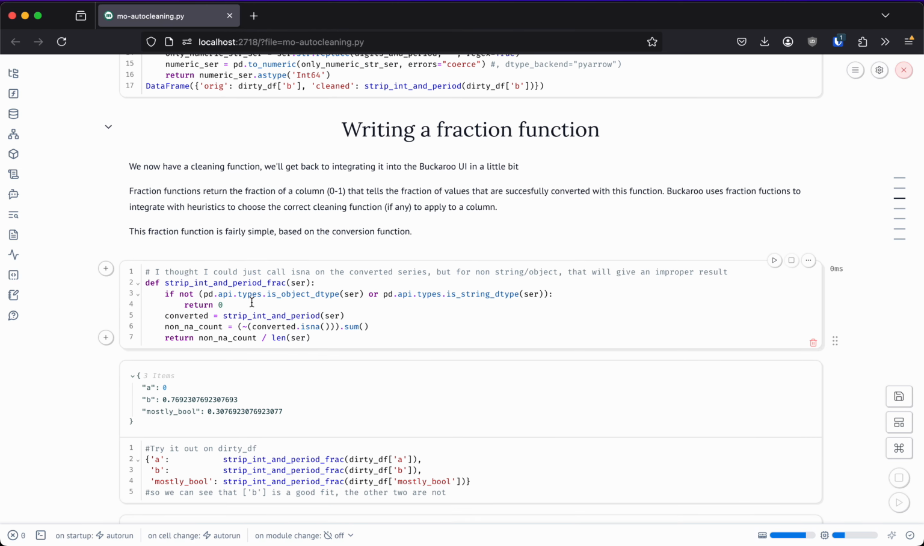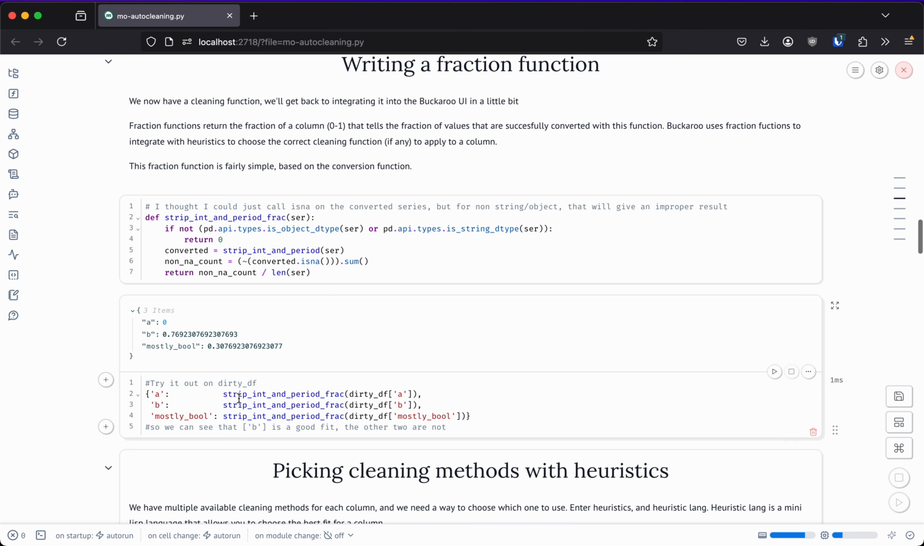So strip int parse: if we're not an object or a string, return 0, call the same function on it, get the count of rows that's not null, and then divide that by the length of series. One improvement you can make here is you could say, well, look at how many nulls were there before, and now how many nulls are there afterwards. You're probably going to add more nulls with your cleaning method, and that's fine, but you're getting a number between 1 and 0. So we apply this strip int parse frac, for fraction, on a couple of columns.